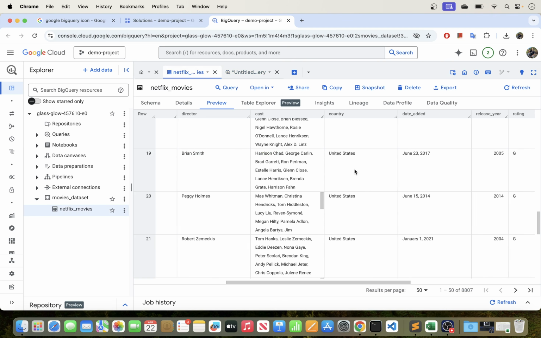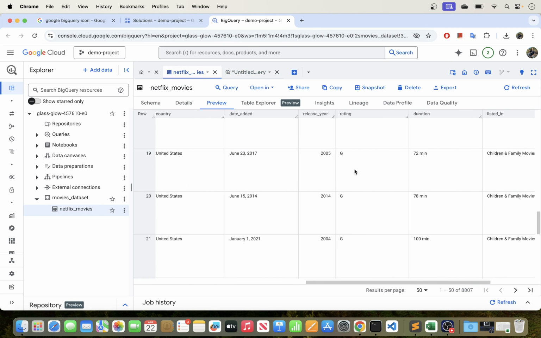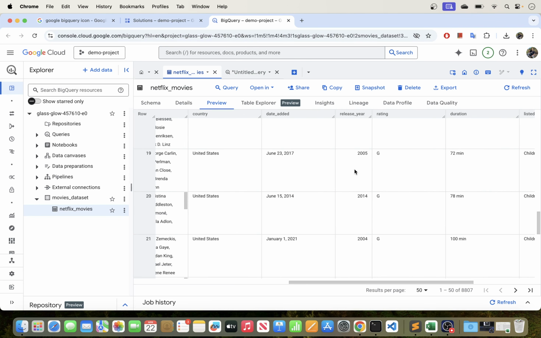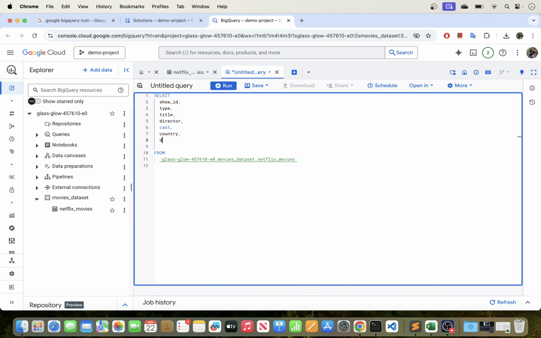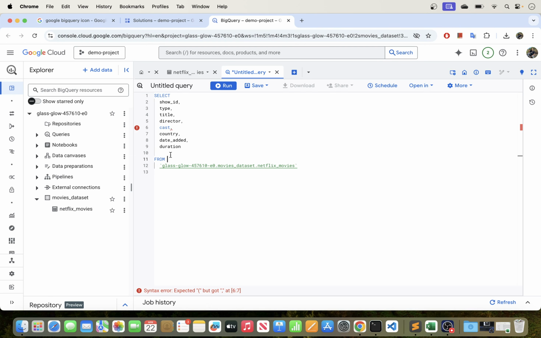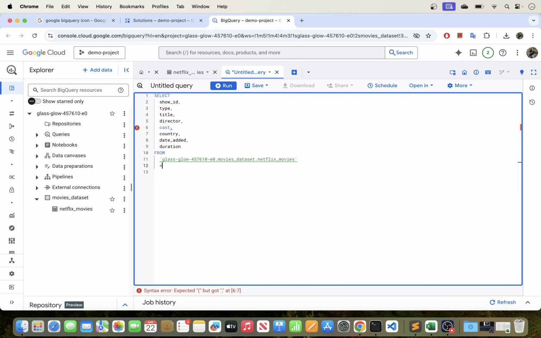And lastly, maybe I'll do date added and duration. Yeah, date added and duration. Okay. And then for this I'm just going to fill in the where clause, where country, let's say this one is in Kenya right here.